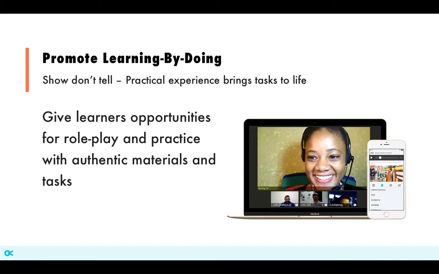Another methodological principle is that you need to promote learning by doing. Basically, it's show, don't tell, because practical experience brings tasks to life. You want to give your students the opportunities for role play and practice with authentic materials and tasks. Give them examples of real people using the language you're teaching rather than scripted dialogues or fill-in-the-blank exercises in a textbook. Show them how people use language to do what it is they want to be able to do, so they learn to do it themselves.